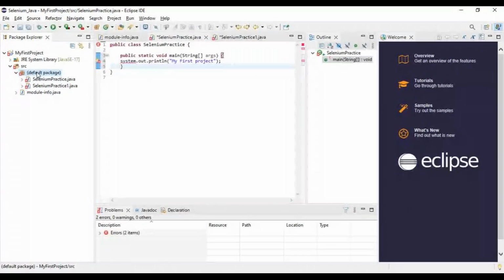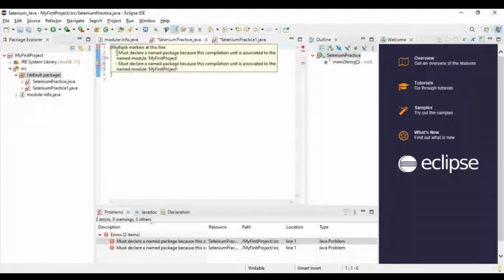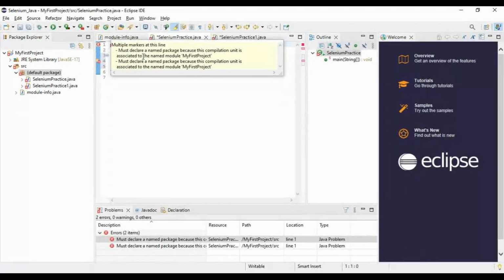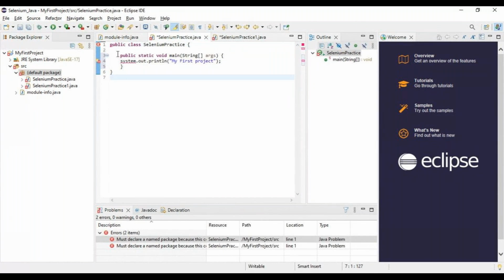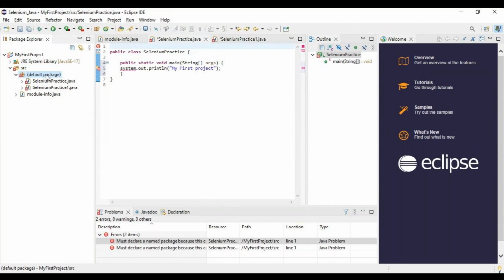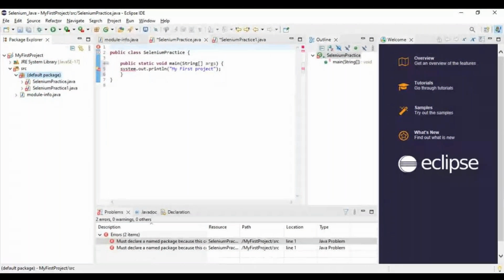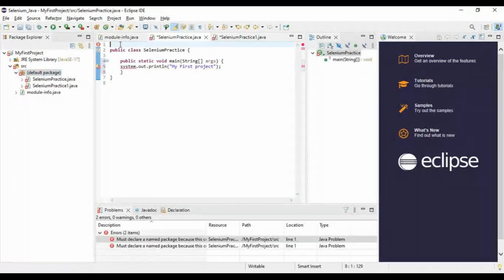Okay, so I think let me delete this default package and module. I will create. Basically, this one is using the folder. I think. Oh, wait. Multiple markers at this time. Must declare a package. Okay. Because we don't have any package, that's the reason default package will not work. So let me do one thing.